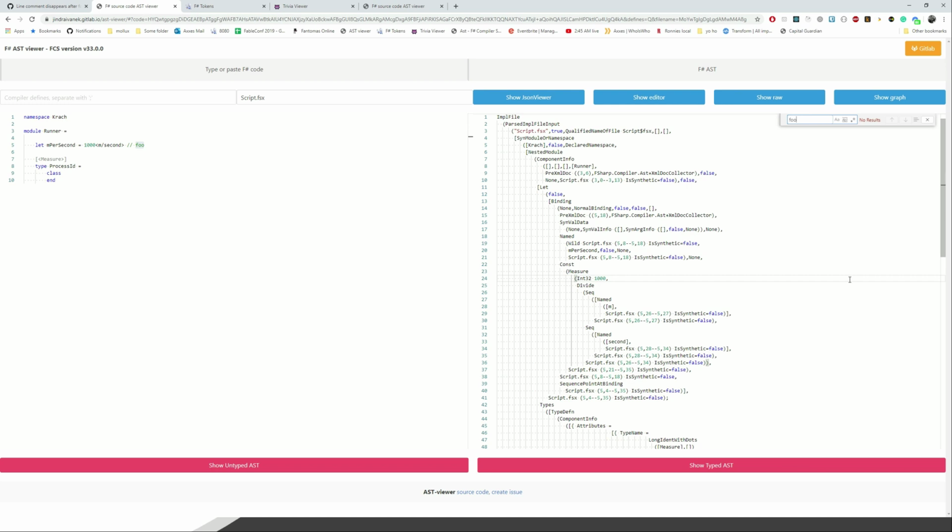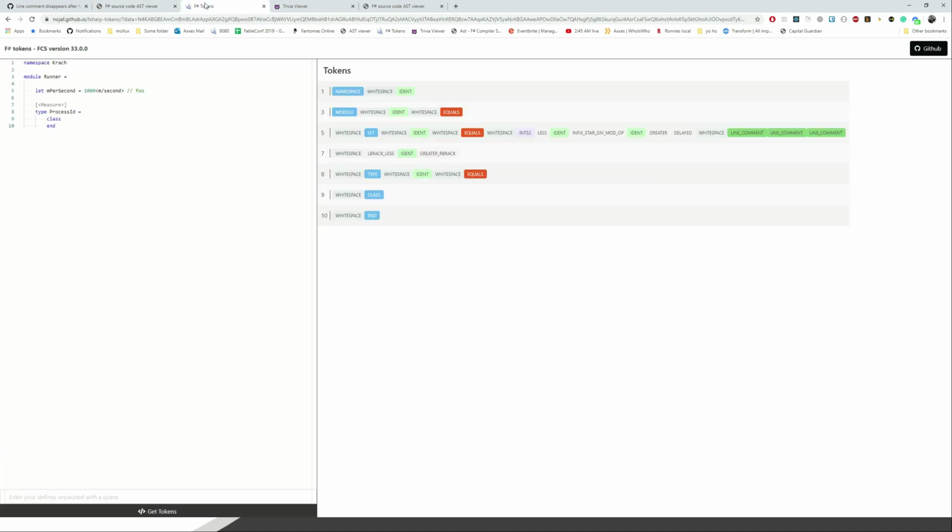But fear not. Fantomas has a way of finding extra information in the source code that is not part of the AST. We use the tokenize functionality from the F# compiler. To illustrate this, I'll switch over to some other tools we made to make debugging Fantomas a bit easier. This tool visualizes the tokens found by the F# compiler.